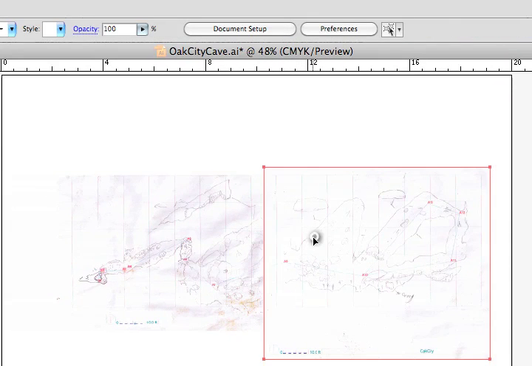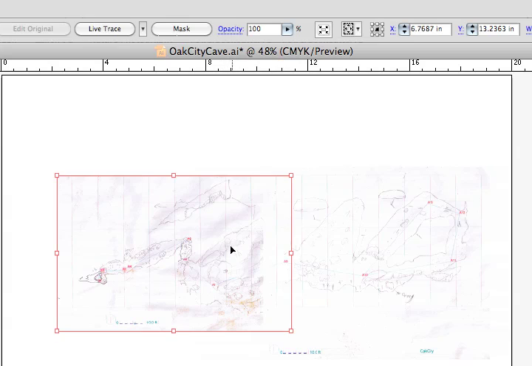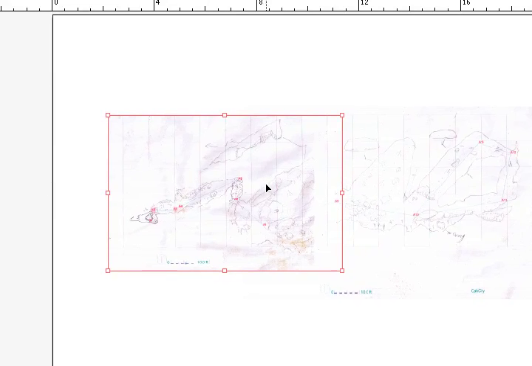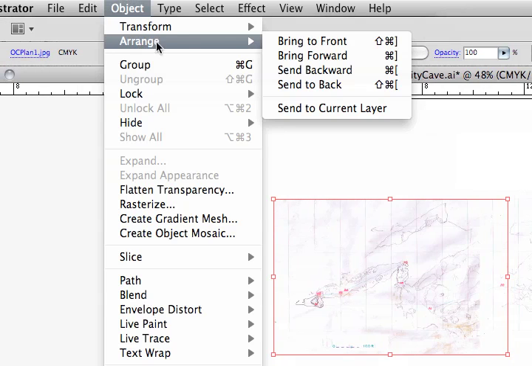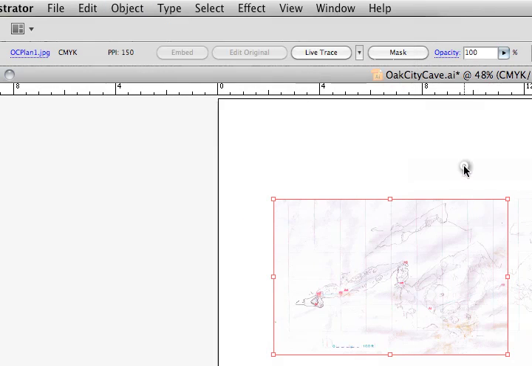And one of the things that I want to do is it looks like this sketch is a little bit better than this other one, so I'm going to move it to the front. So to move something to the front, you select an object. Since this is an object now, the scan is an object, I can go up to the object drop-down menu, arrange it, and I'm going to send it to the front, or bring it, let's see, bring to front. There we go, now it's in the front. Okay, and now this portion of our cave is lined up and ready to go.